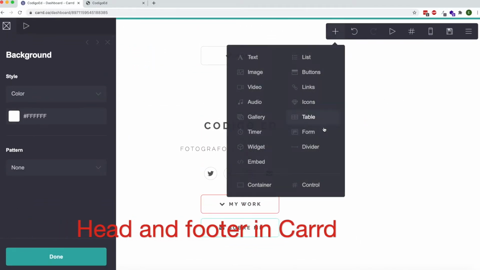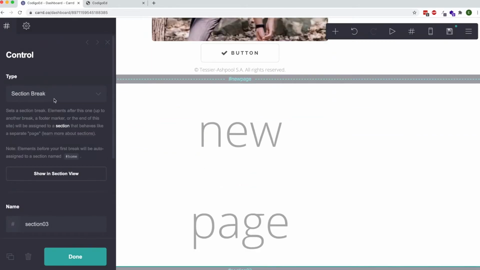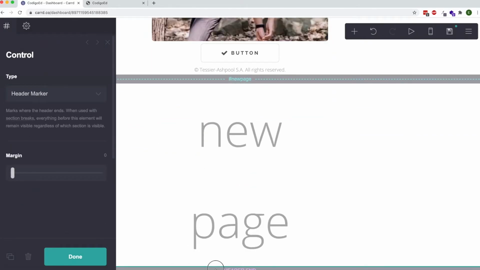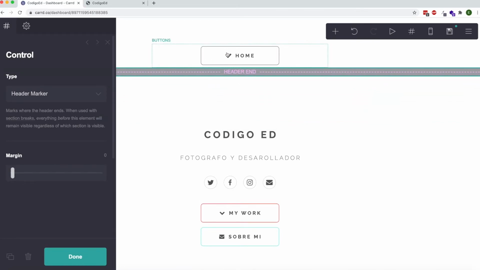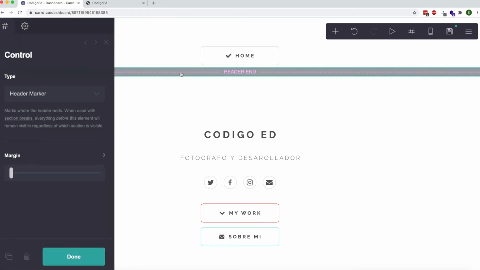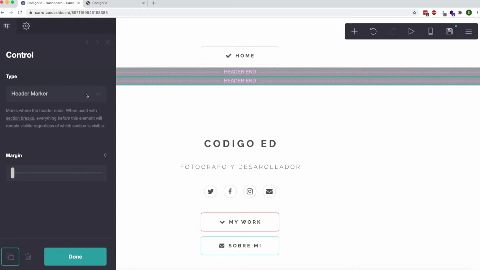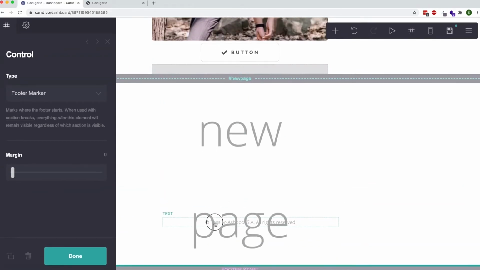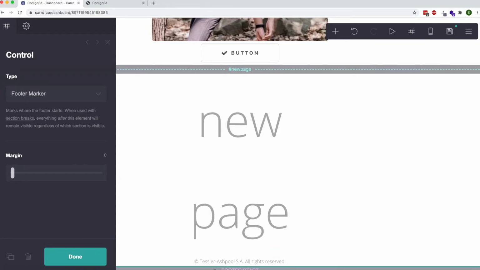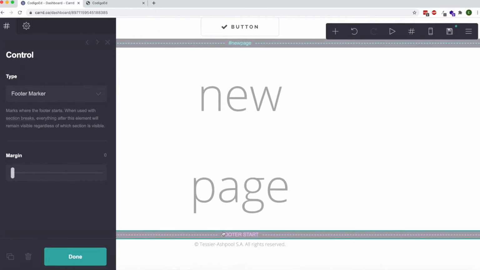So let's start with the header. Simply add a new control, change it to the header marker, and put this header marker underneath what you want to be the header. So in this case, I want this button and everything on top to be the header. And now let's add the footer. I'll just duplicate it, and I'll change it from type header to footer, and I'll bring it all the way down to the bottom, and I'll put what I want to be the footer underneath the footer start. So the footer start grabs everything underneath it and makes it the footer. So always put the footer at the end.